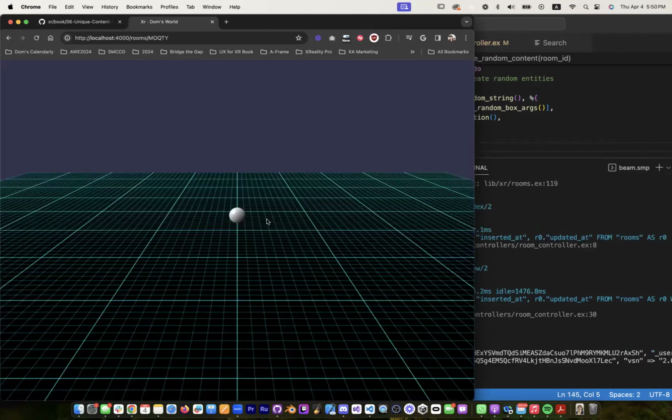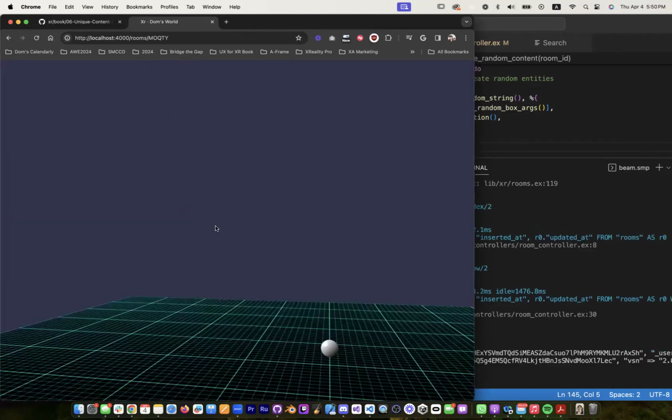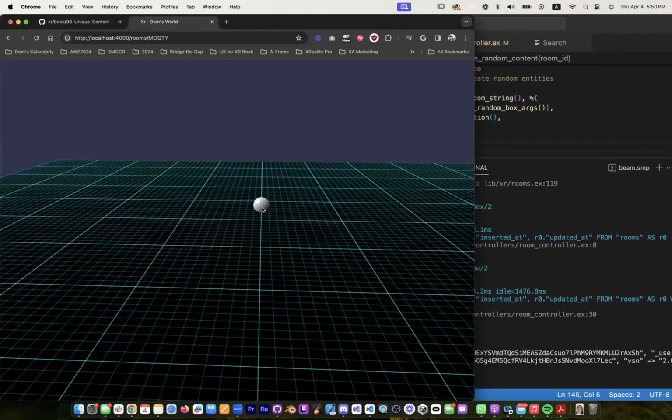Okay, grab the ID of this room in the URL. Just the ID part. This part. Yeah. Okay. Now, this is a cool thing.